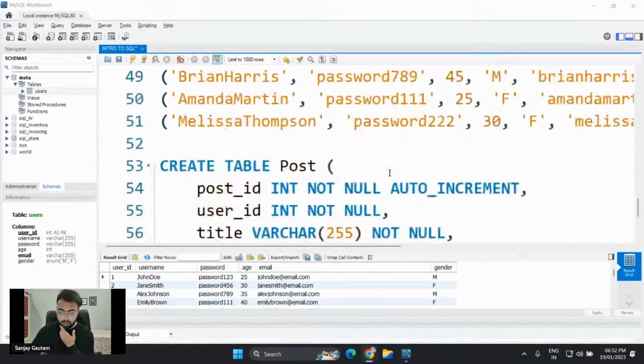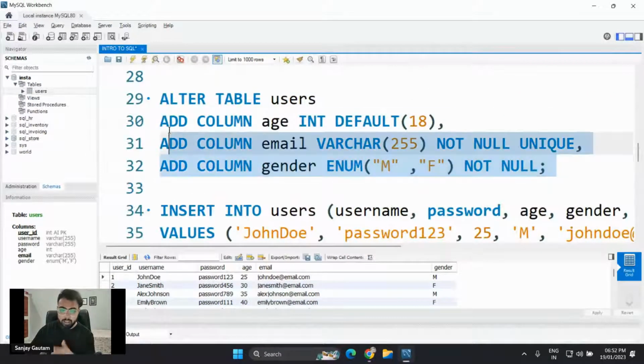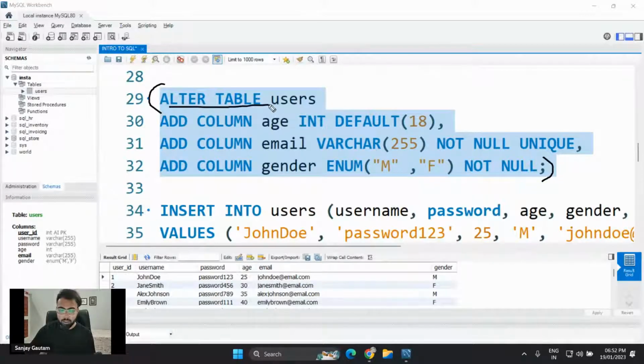The semicolon after the gender statement means the command starts from here and ends here. So this whole thing is an ALTER command: ALTER TABLE, ADD COLUMN. You can have as many things as you want here. If you want to update, you can do that as well.